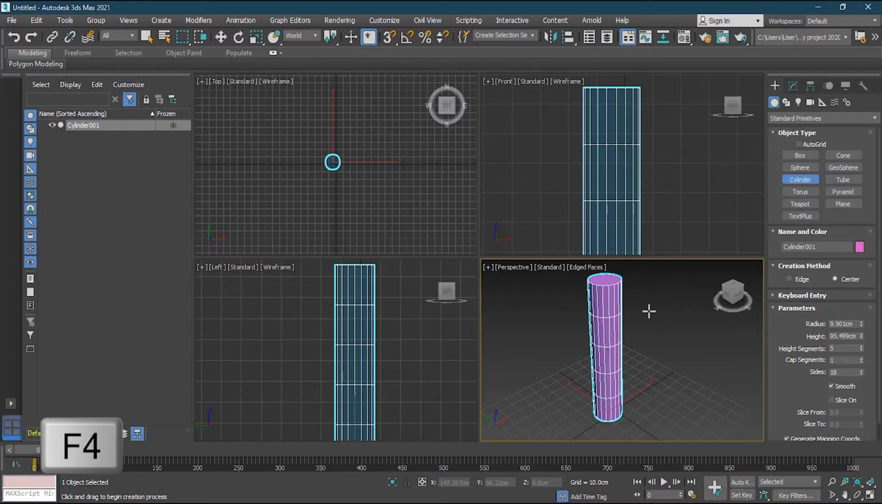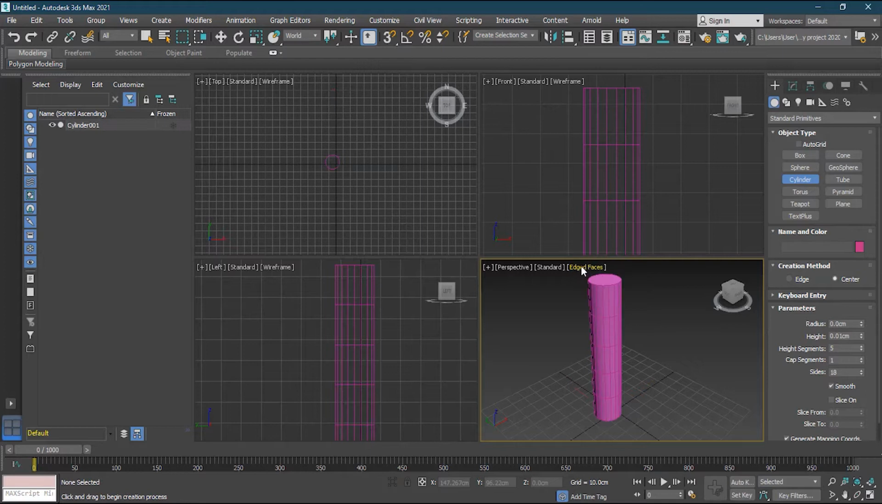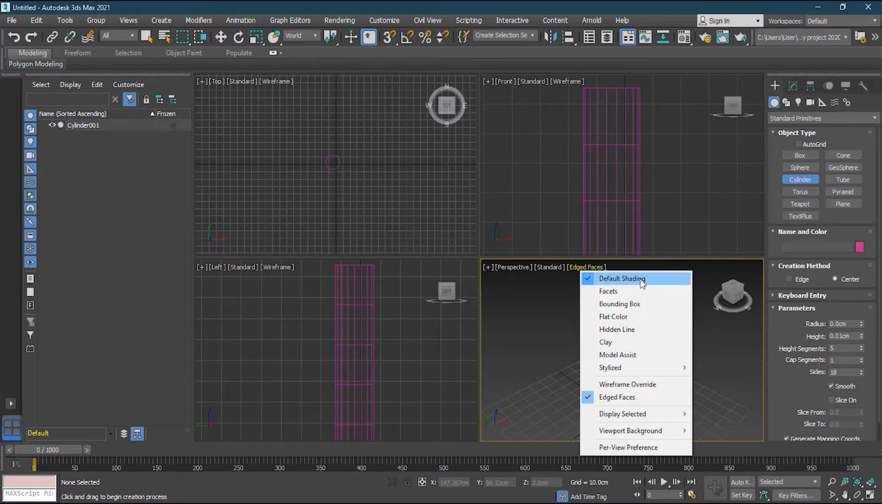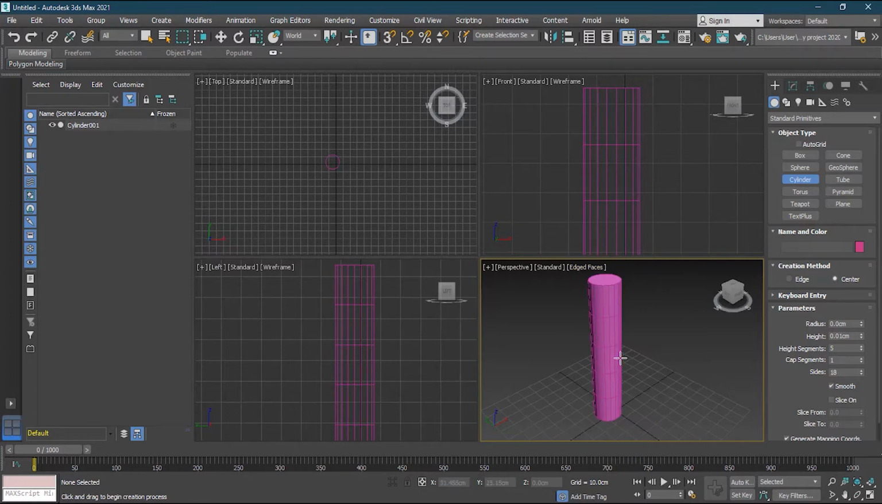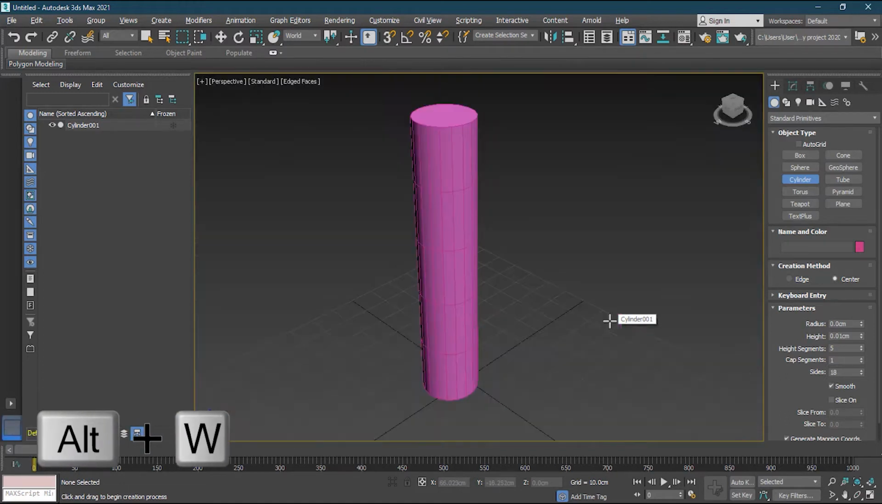So what does F4 do? It quickly moves from default shading to edge faces. Basically, it's not moving from default shading to edge faces, it is adding edge faces to the default shading. These are add-ons to your current viewport. So right now we are in default shading plus edge faces, so we can see the default shading and the edge faces at the same time. Let me press Alt W so it gets maximized.